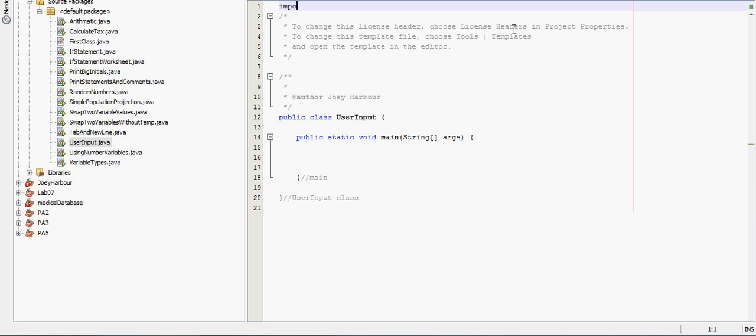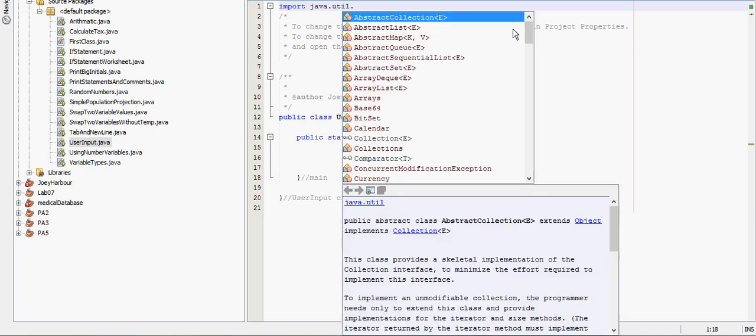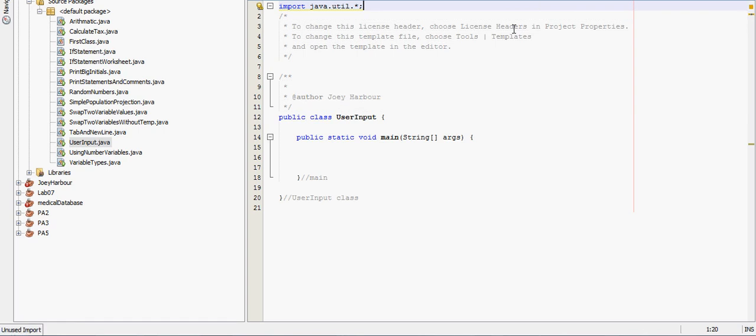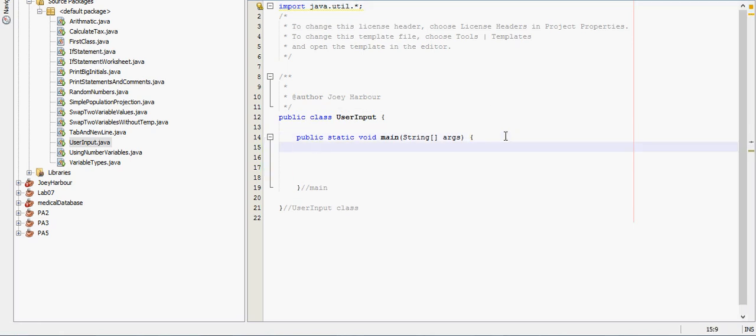We need to import a package. I think it's called a package. Anyways, java.util.star. The star actually is a whole lot of things. It contains any word that could be there right there. After we have that, we will need to actually create a scanner. So scanner input equals new scanner system.in.